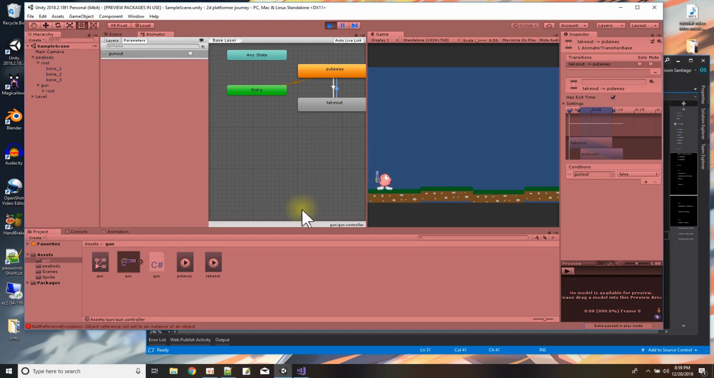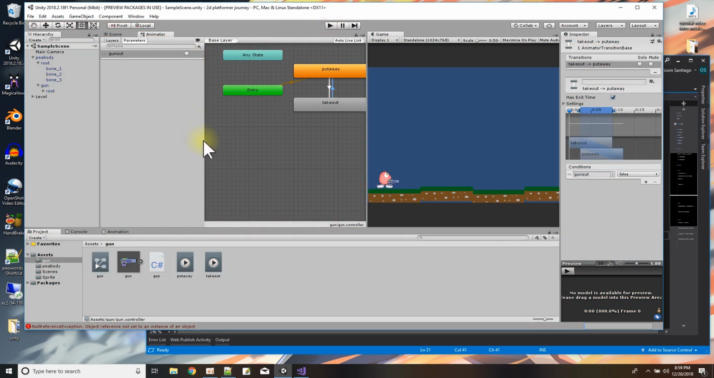Okay, so if I press play, let's see what happens. So the gun got put away because that's the default thing. So it played the put away and the gun's up there. Then if I click this, he kind of bounced. Why is he bouncing when he does that?